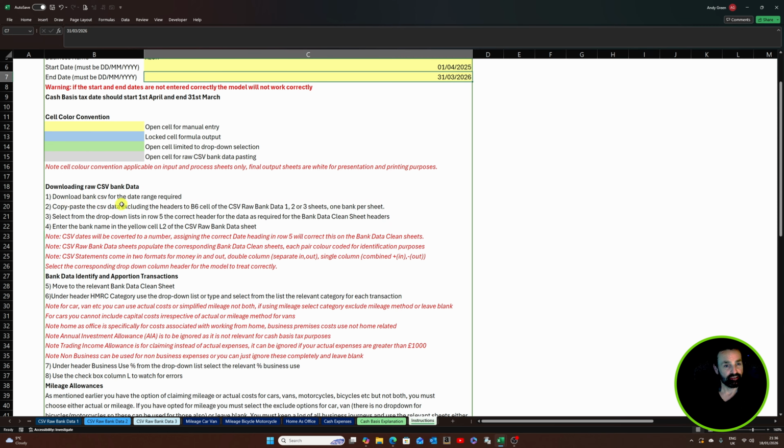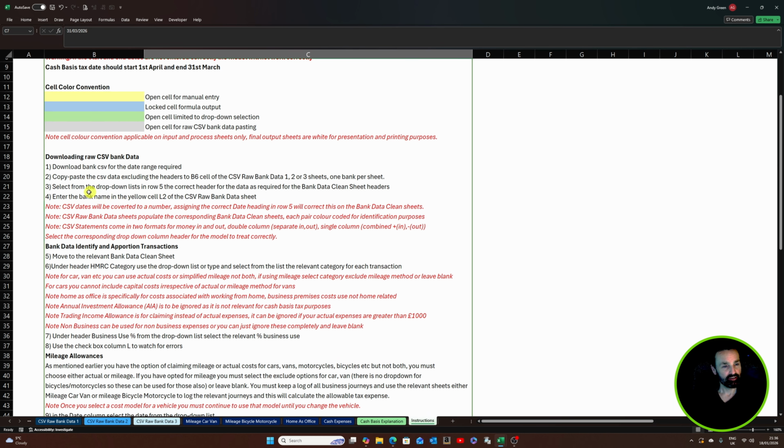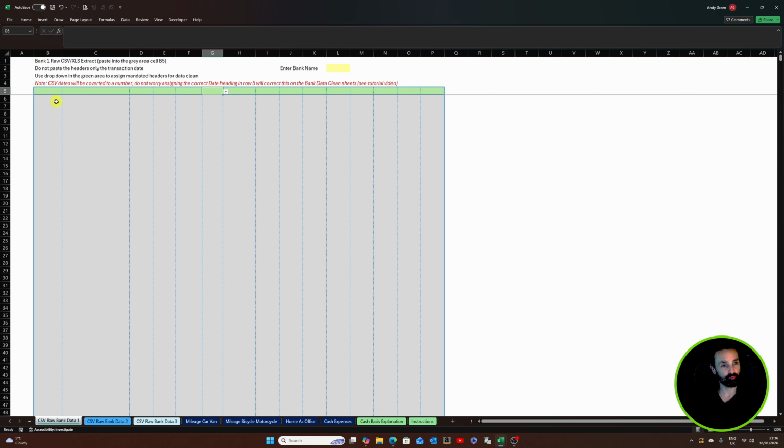Download a bank CSV for the date range required, which is this date range. I'm not going to be using that date range. I've just got some dummy CSV data, which we'll have a look at in a minute, which we'll assume we've just downloaded. So when you've got it, you need to copy and paste the CSV data, excluding the headers, to the B6 cell of the CSV raw bank data sheets. So we're going to be pasting it into B6. When we paste, we put our cell selection there and do a paste, and then it'll paste the data in.